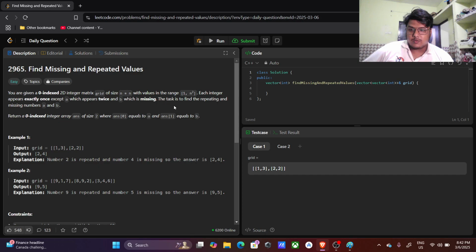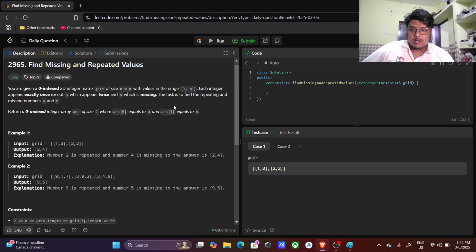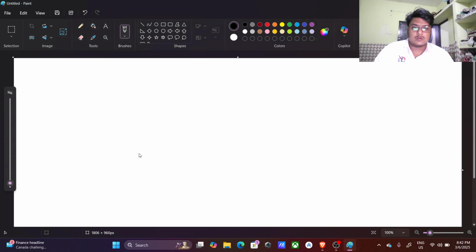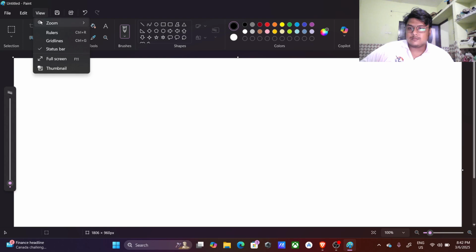Let's see how we can do it. There's no such sorting. Okay, let's go to our paint and let's see how to solve it.